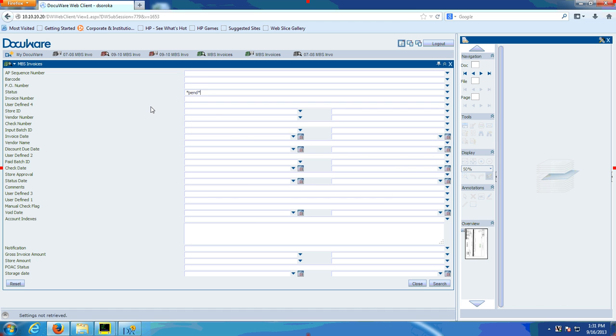Then go down to the store ID line, type in your branch, again I'm using branch 2, and tab twice to the second box. Enter your branch again. On any field that is separated by a divider, it's necessary to make sure both boxes are filled in. This is because you are telling DocuWare to look from branch 2 to branch 2, vendor number to vendor number. If you do not, it's going to pull everything from your branch number to the last branch number.